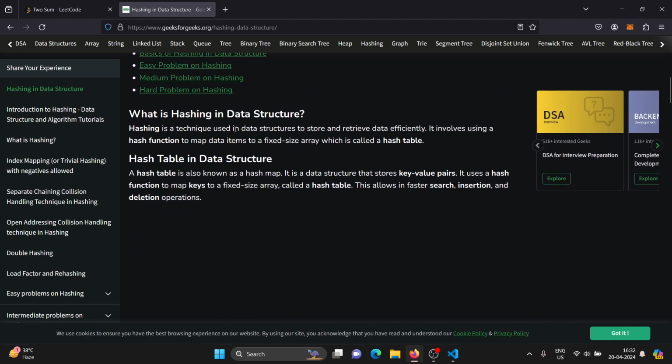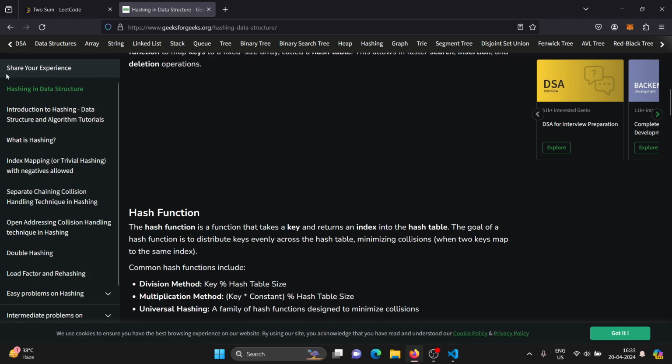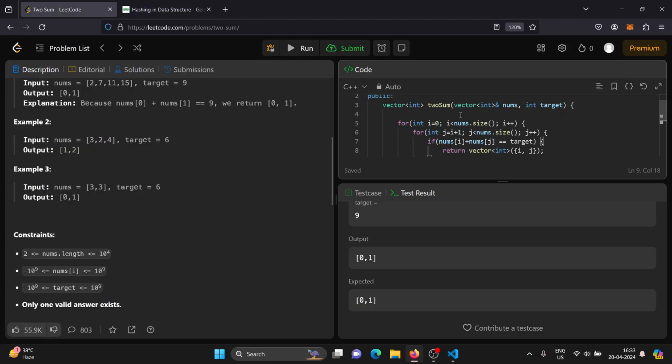Hashing as a data structure is commonly used, and one of the normal ones is called a hash table or a hash map. You would have heard about hash map as well. These are used to pick up values that are relevant to the keys. Now let's see how we can use that in the code.